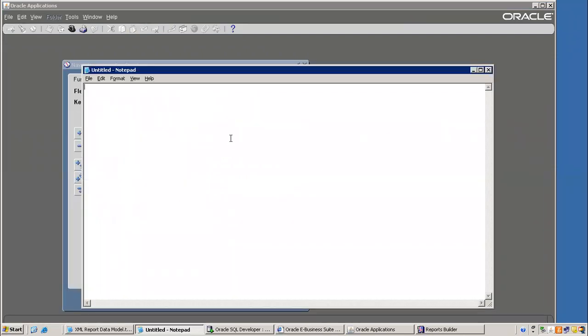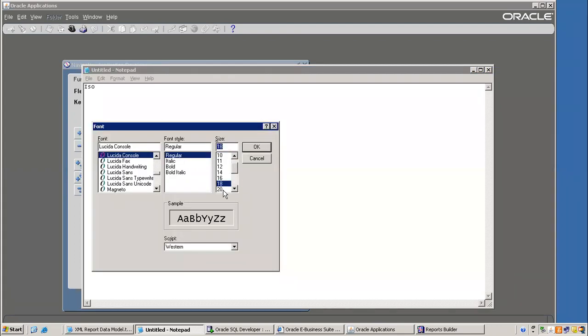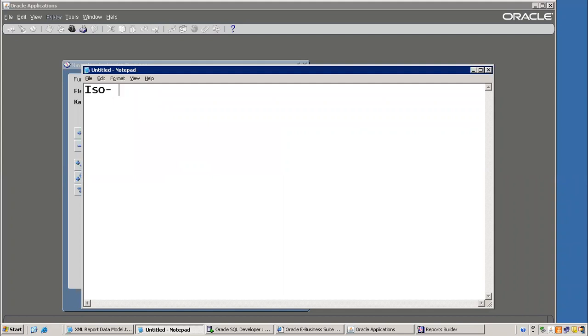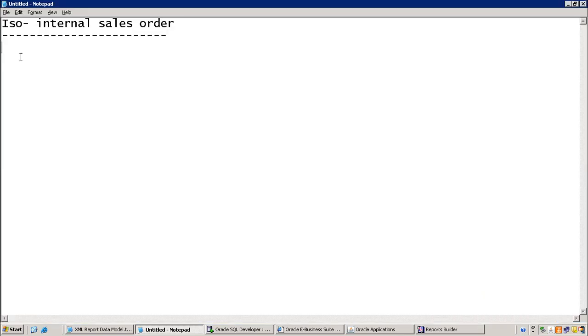Okay. So the flow name here is internal sales order. In the short form, we will call it an ISO. We have seen internal sales order already in earlier batches. Some of you have already attended, right?